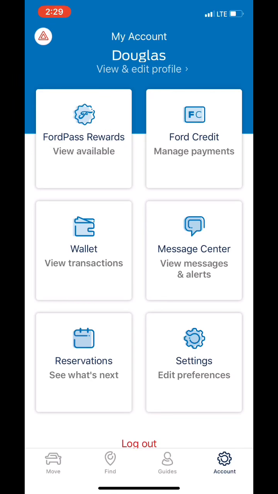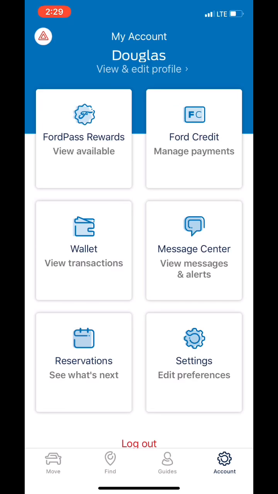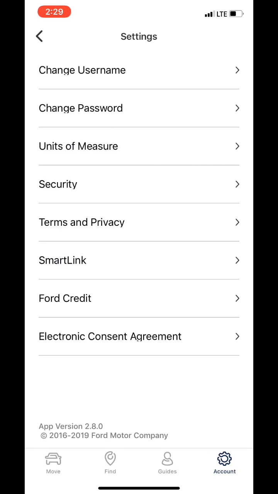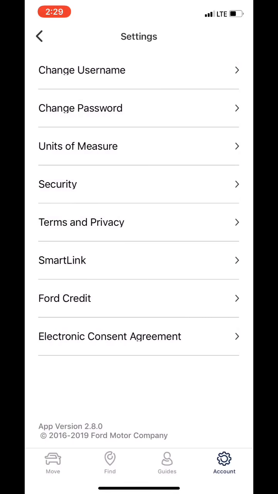Going back to the main screen here, we can pull up different information like our message center, and if we tap on that, it'll show us what messages have come in recently. And then we also have settings. You can tap on settings and change your username, password, maybe even the units of measure. If you live in a different country, you can look at kilometers, etc.